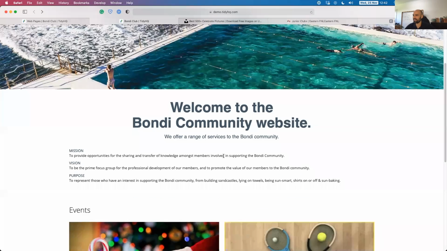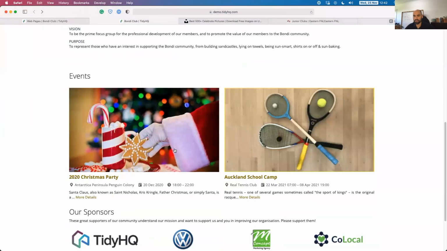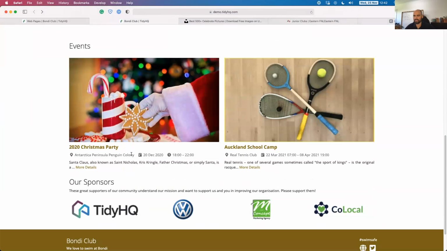So on your web page, all your events will automatically flow in here based on the date as well. So all this automatically happens. If your events manager is creating events, it'll automatically go into this web page and be formatted without a web admin having to do anything. So we're reducing the workload for everyone.